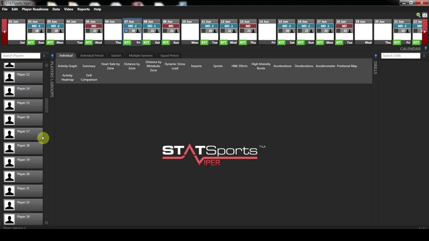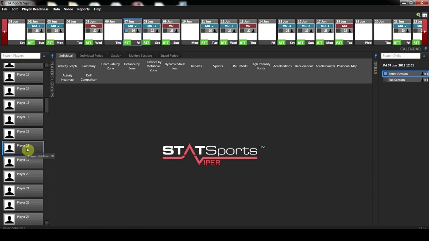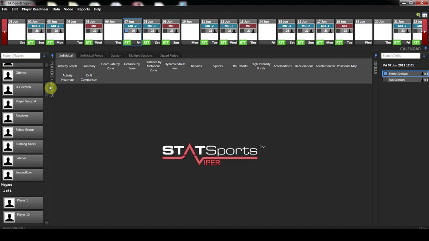If you want to then add another player to that group at a later stage, you can just right click on that player, assign to, and you'll see that that player group comes up as an option. Select. Now player 18 is also a member of player group A, as you can see here.